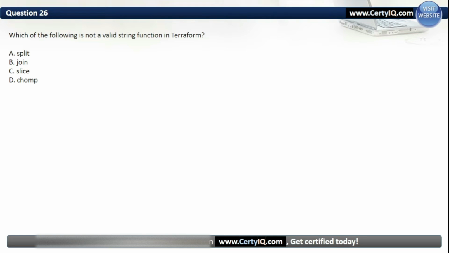Question 26. Which of the following is not a valid string function in Terraform? Our options are A. Split, B. Join, C. Slice, or D. Chomp. The correct option is C. Slice.